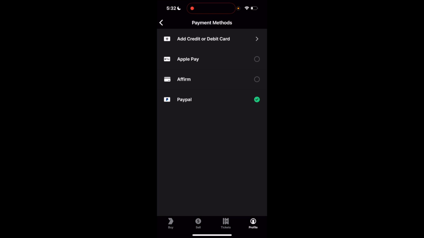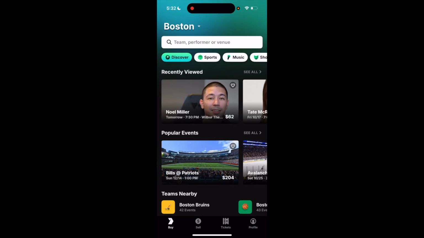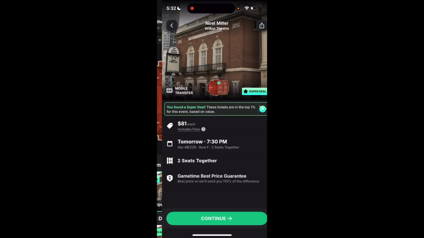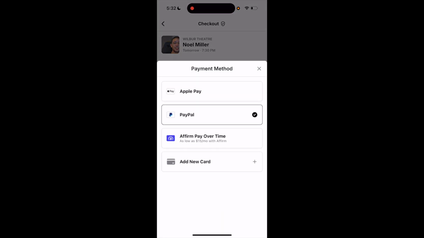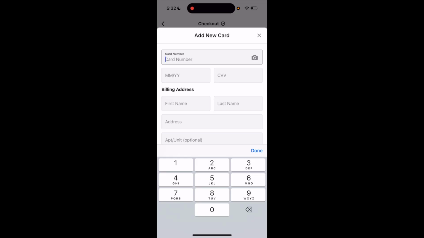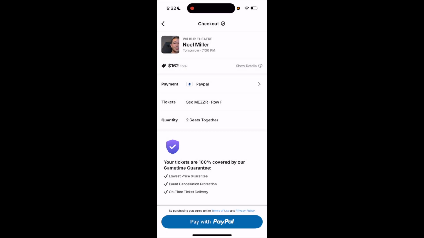Another way you can do it as well is go to the bottom left, press on Buy, select a ticket. I'll use Noel Miller as an example. If I were to go ahead and buy this, where it says Payment right here, you can press on Add a New Card and add your debit card this way to complete the transaction. So very simple, very straightforward.